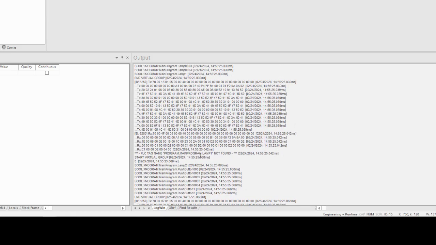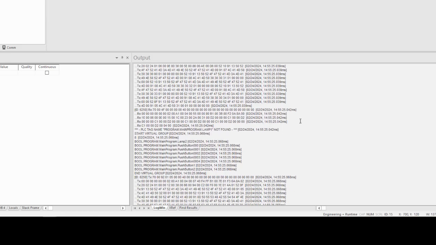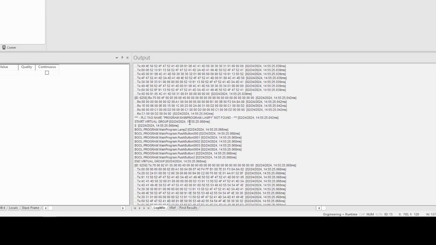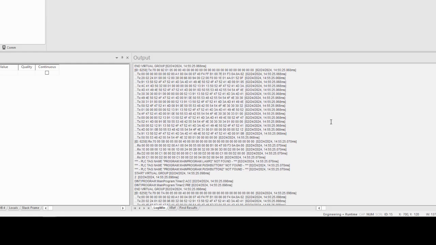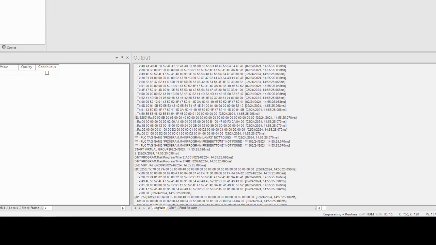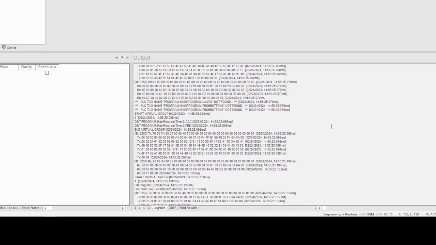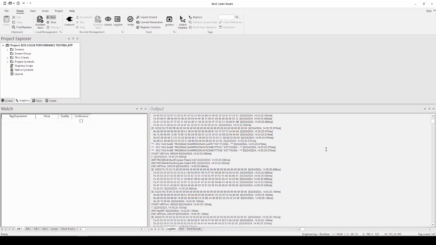PLC tag name, program, main program, lamp 1 not found. So you know exactly that lamp 1 is not found here in this protocol analyzer. Let me find some others. Here we go. Program, main program, lamp 2 not found, push button 1 not found, etc. So you can see using the protocol analyzer, you can actually drill down and know exactly which tags are not being found, not just the entire group.